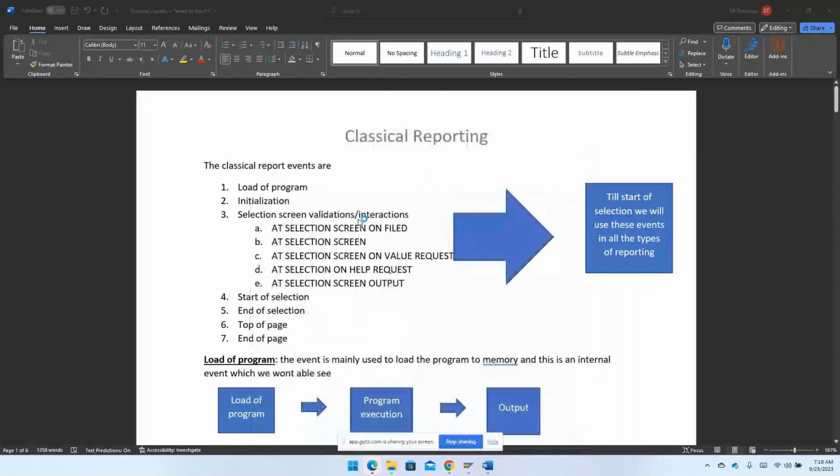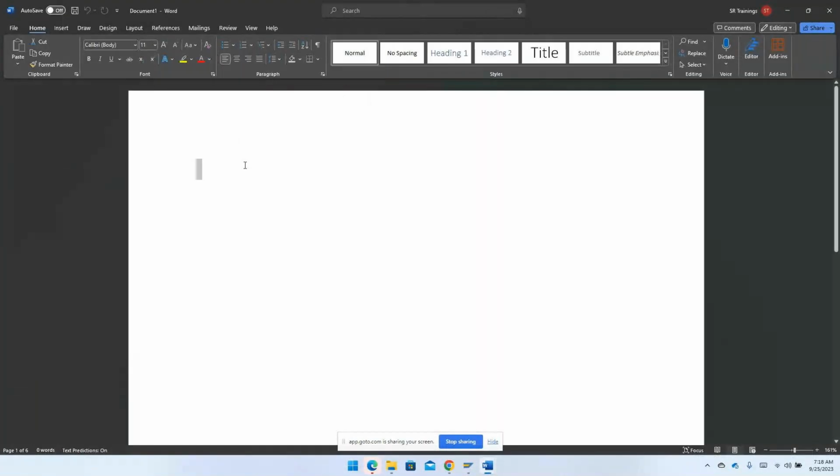So the first one is the selection screen validations. Under the selection screen validations and interactions, we have 5 sub events. What are those? One is at selection screen on field, on a particular field.